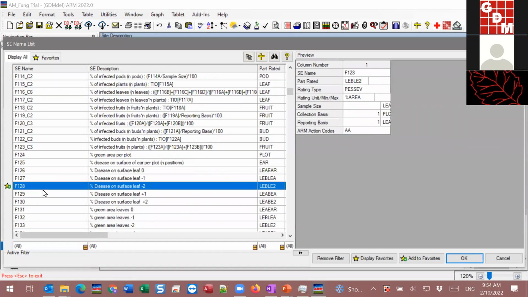And then maybe they can tell all their trialists to use F128 for the disease, the percent disease rating. So that way now suddenly you've brought even more value, because now they're encouraging them to standardize, and their lives are going to be a lot easier when they're getting their data back. And everyone used this F128. They don't have to go in and adjust headers and figure out how to combine them, combine them for them automatically.